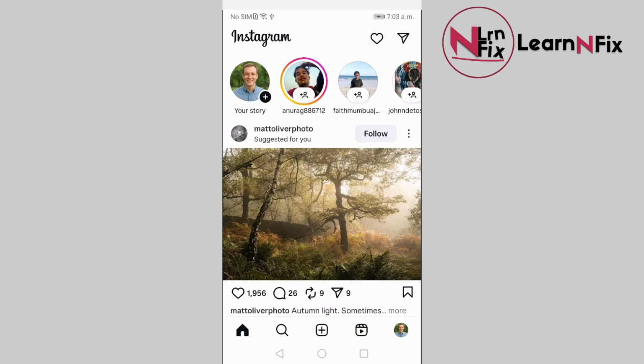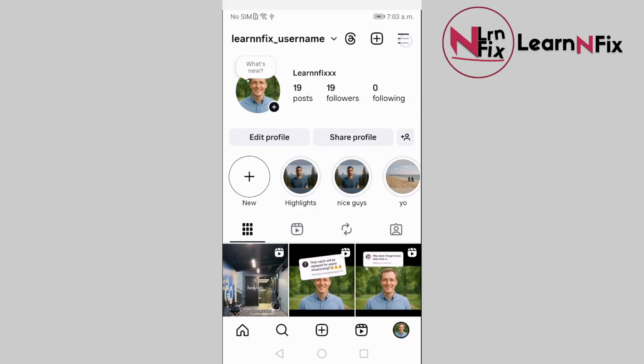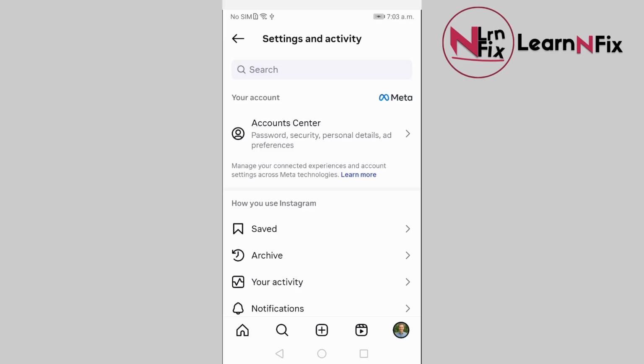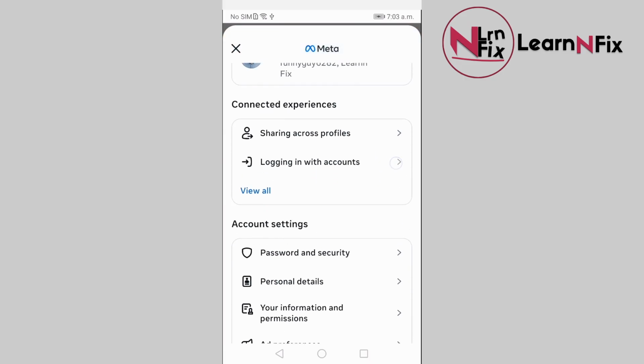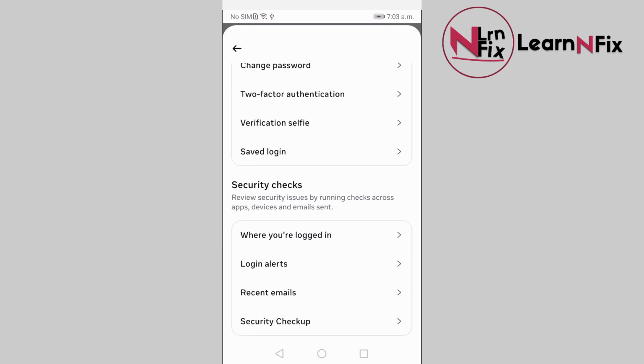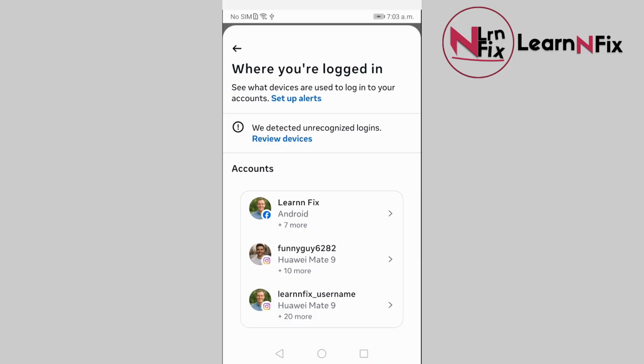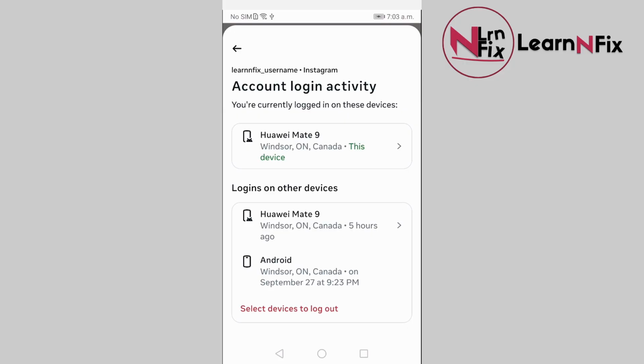So to check if someone has logged in, go to your profile and then click at the top right. Then you want to click Account Center. Over here you want to click Password and Security. Down here click where you are logged in, and here you want to choose your Instagram account, and here you will check how many devices are logged into your Instagram account.